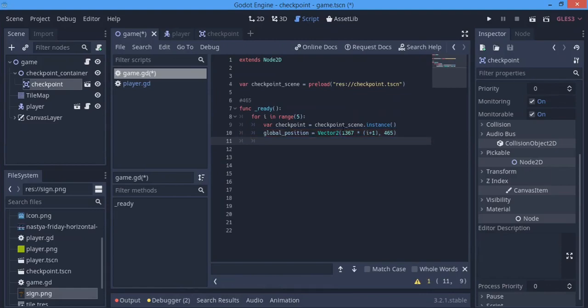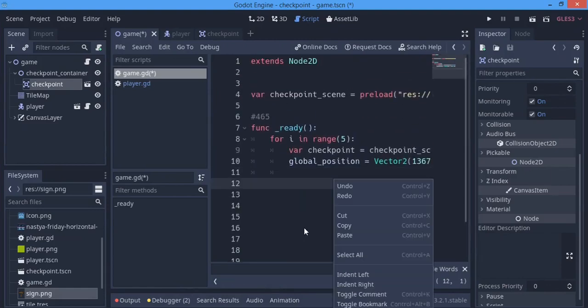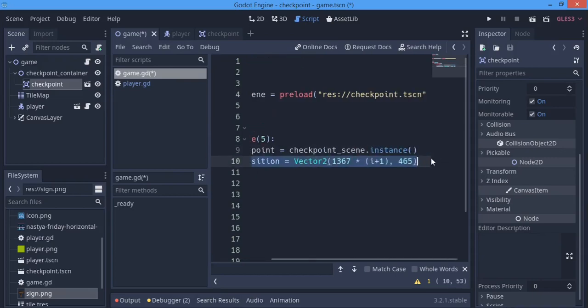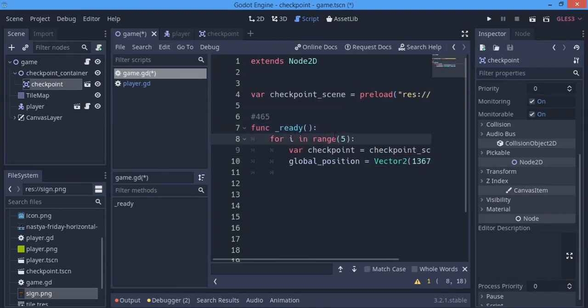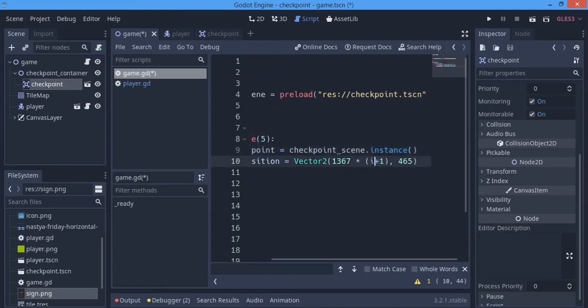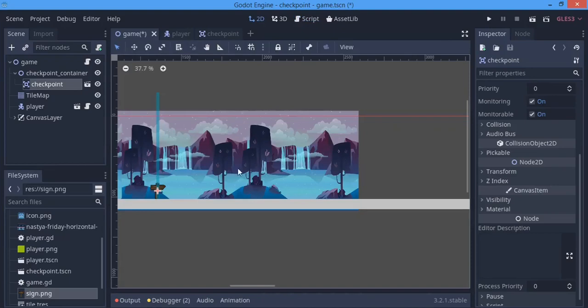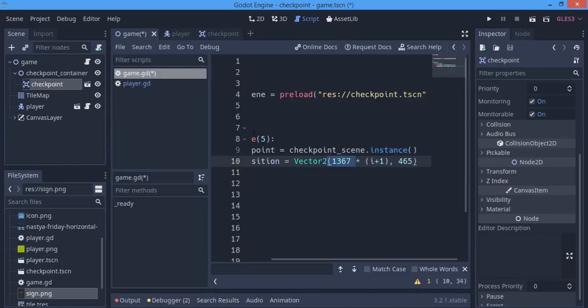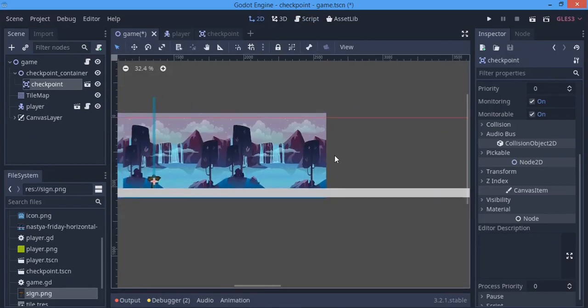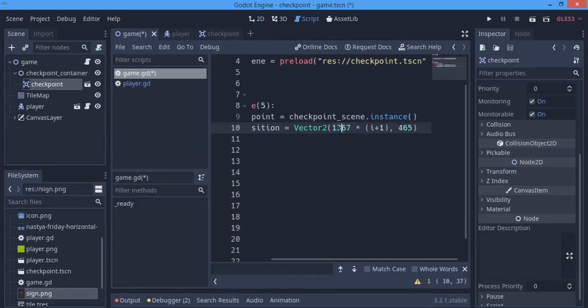So now how does all this work? I'm just going to increase my font here so that I can really explain. It's going to set the global position to this value. So the x value is going to be i + 1. At the first for loop, the first time it's going to loop, the i is going to be equal to 0. So i + 1 will be equal to 1, and 1 times this will give us our first checkpoint. Then it comes again, i becomes 1. 1 plus 1 will give us 2. 2 times this will give us our second checkpoint. That's how it keeps going, and it just keeps adding the same value.